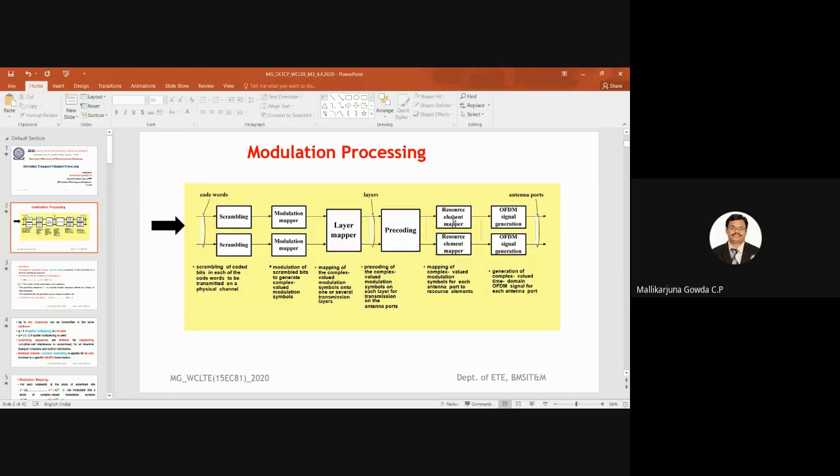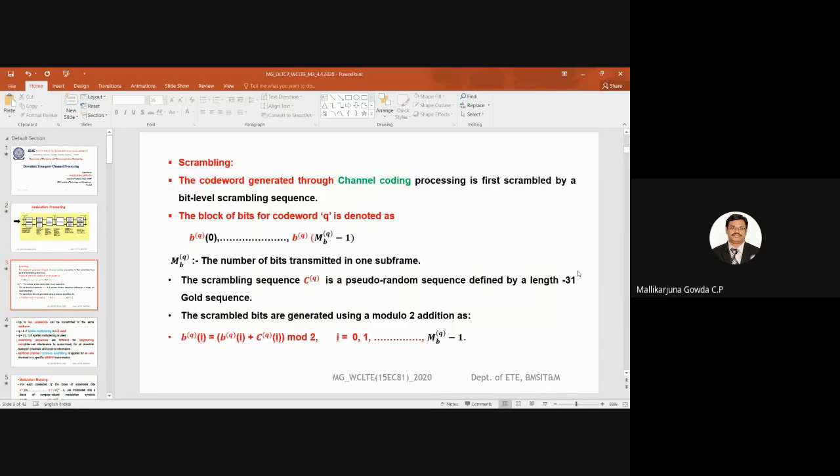Hope you understand the meaning of resource element and resource block, right? From that, we know every resource element corresponds to one OFDM symbol and one subcarrier frequency. So with that, I will be able to generate the OFDM signal. So this is how it happens in the modulation processing. I told it here in a simple manner. If you want to understand it with expressions, this is the explanation.